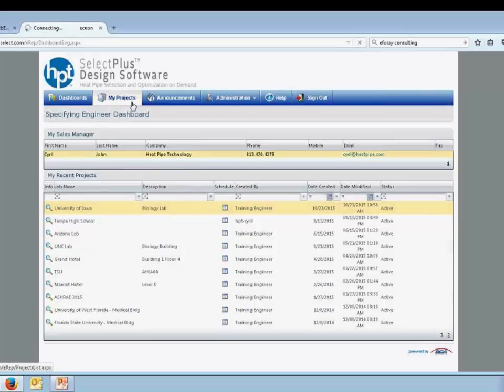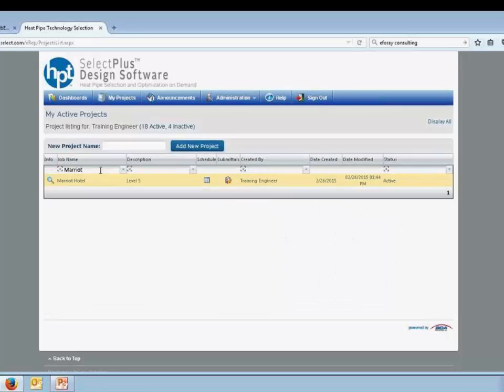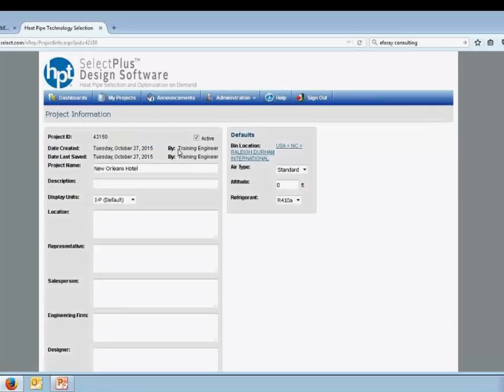So if you click My Projects, you'll see a list of all the projects you've worked on. Just a couple of tips and tricks for this page. If you're looking for a certain job, let's say I'm looking for the Marriott. If you type in Marriott there, you can actually pull that. So you have essentially a database of projects that you've worked on all in one place. But since this is a new project, let's go ahead and type in New Orleans Hotel and click Add New Project.